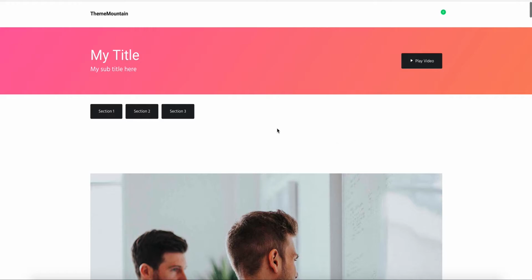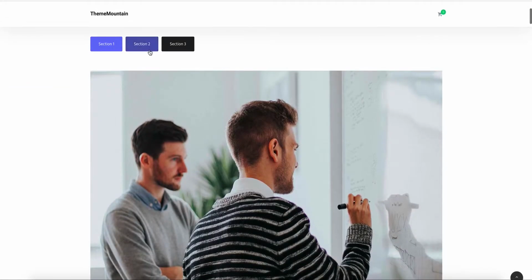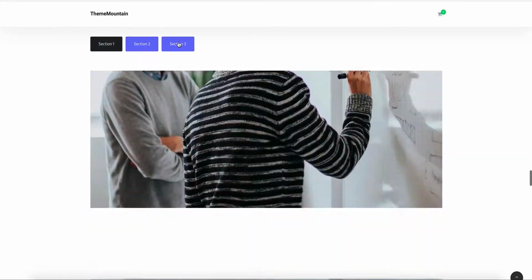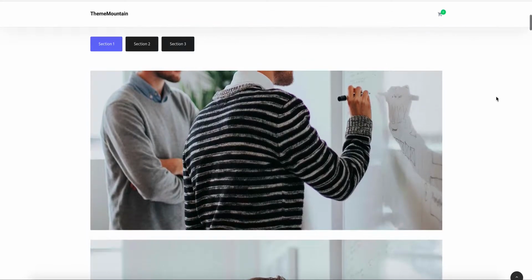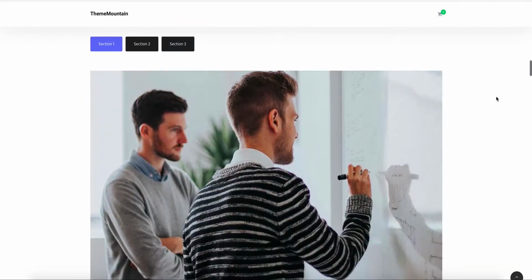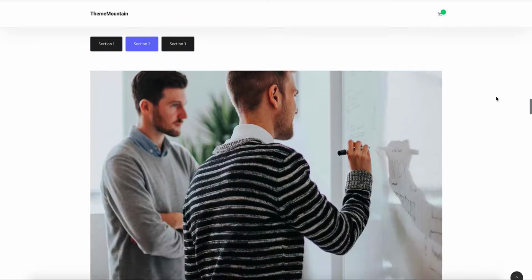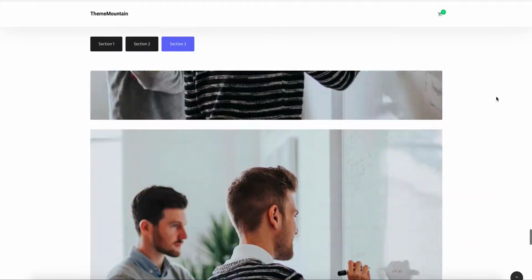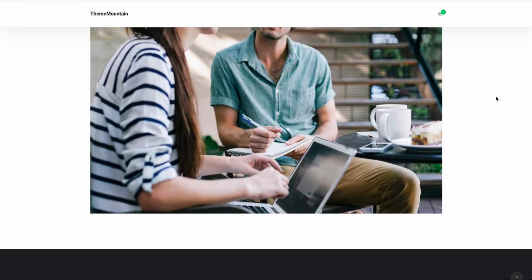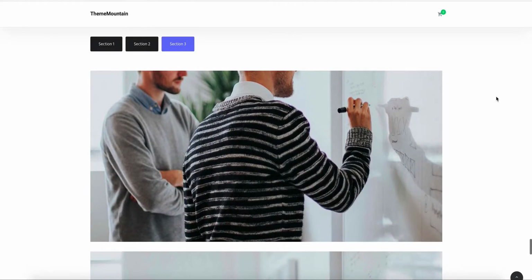So here we have the sticky section with the 3 buttons. Now if I click the buttons, it will scroll to the sections. And if I scroll without clicking, it will highlight as I scroll past the section that each button links to. And again, then we have the push section at the bottom, which will push the sticky section out of the viewport. And that's how you create a sticky navigation using sticky section and button shortcode.